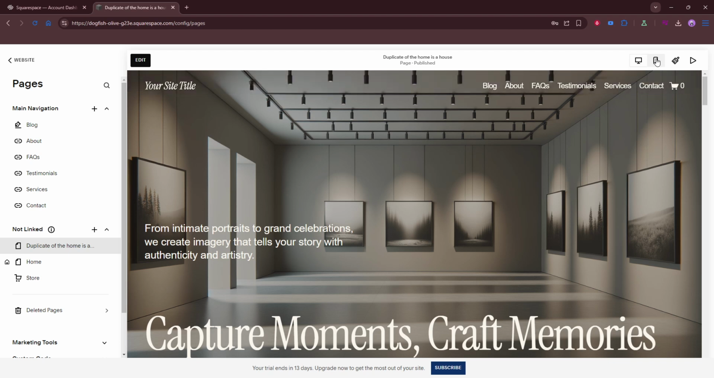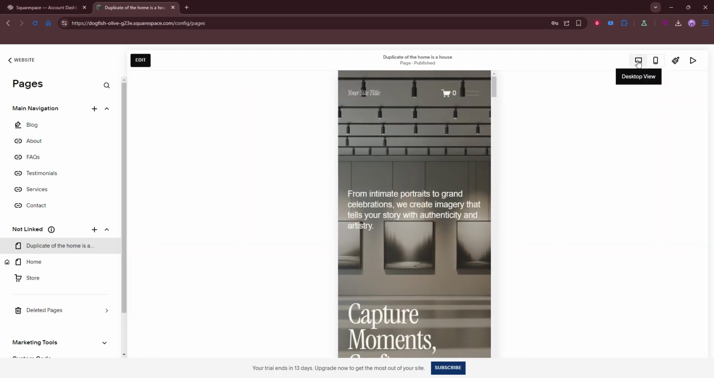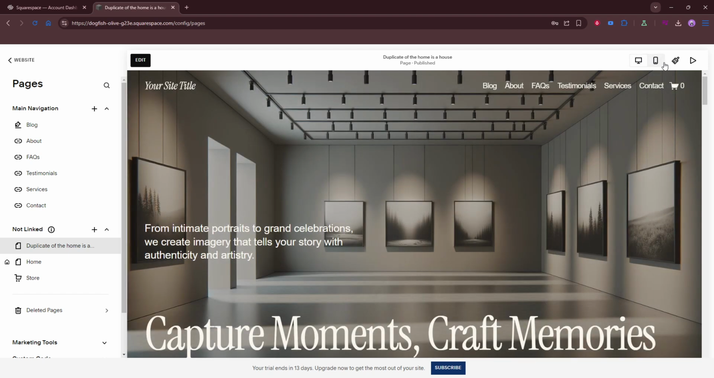That's it. Your duplicated page is ready to go, saving you time while keeping your design consistent.